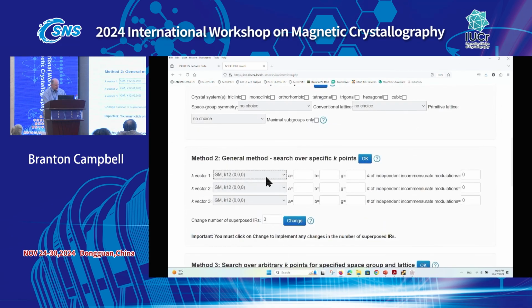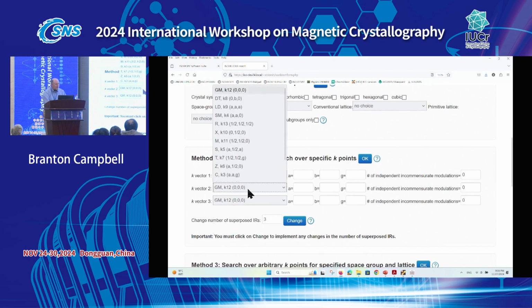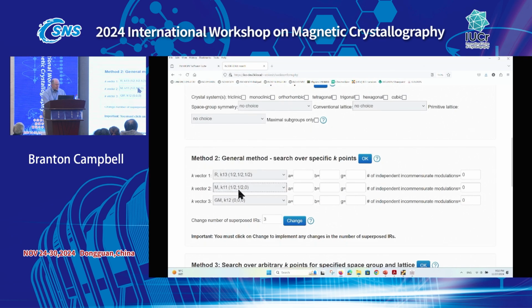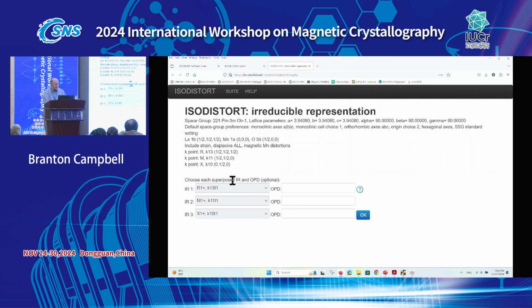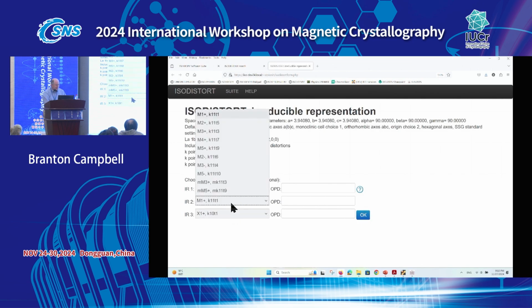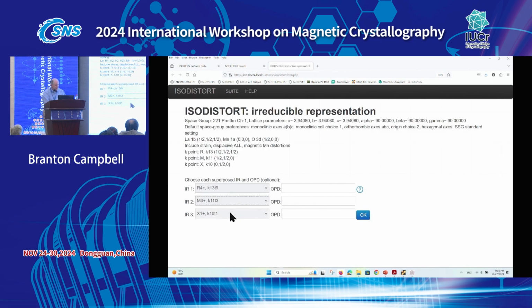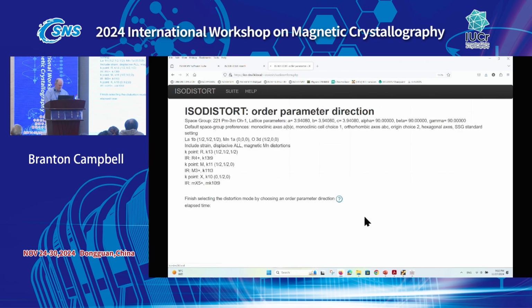So I think we're going to need an R point IREP. That's a K vector half, half, half in reciprocal space. We're going to need an M IREP and also an X IREP. So I've chosen those 3 K vectors. It's going to be a multi-K experience. I'm going to choose IREP R4 plus, M3 plus, and maybe magnetic X5 plus. And once again, we arrive at some possibilities.